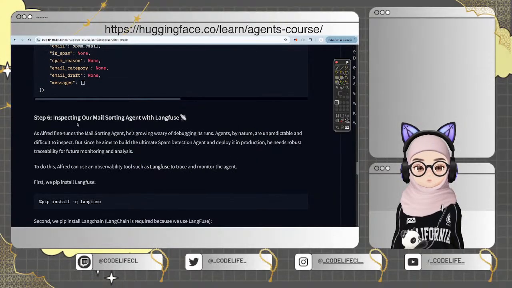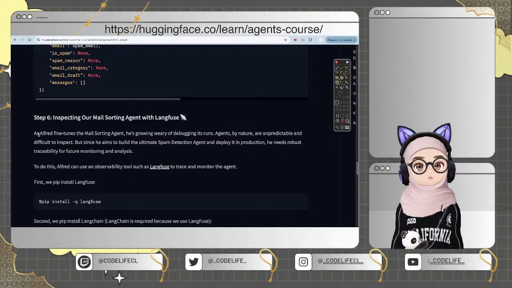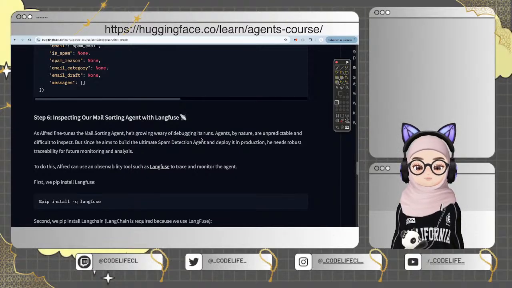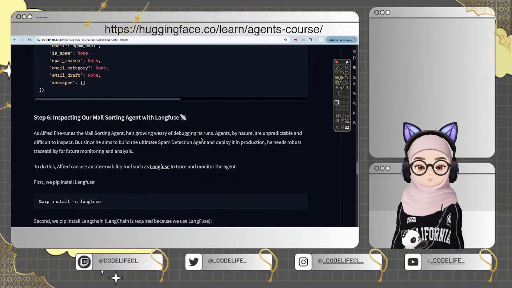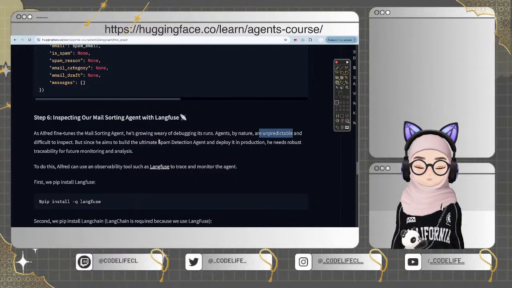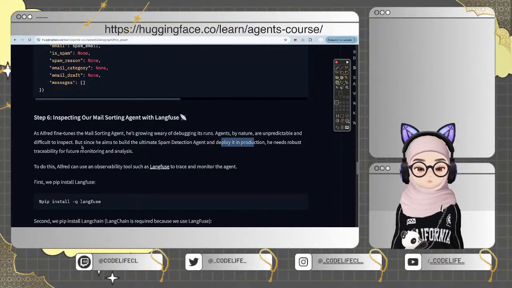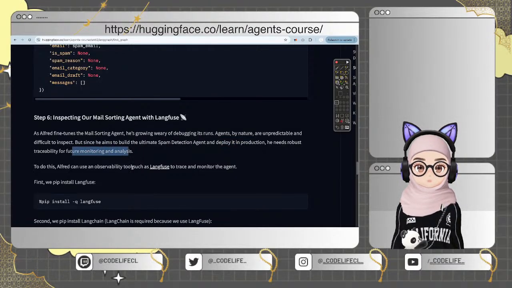And to look at what happens inside, we're gonna use LangFuse. As Alfred fine-tunes the mail sorting agent, he's growing wary of debugging its runs. Agents by nature are unpredictable, exactly, and difficult to inspect. But since he aims to build an ultimate spam detection agent and deploy it in production, he needs robust traceability for future monitoring and analysis. To do this, Alfred can use a tool called LangFuse, which is used for observability, to trace and monitor the agent.